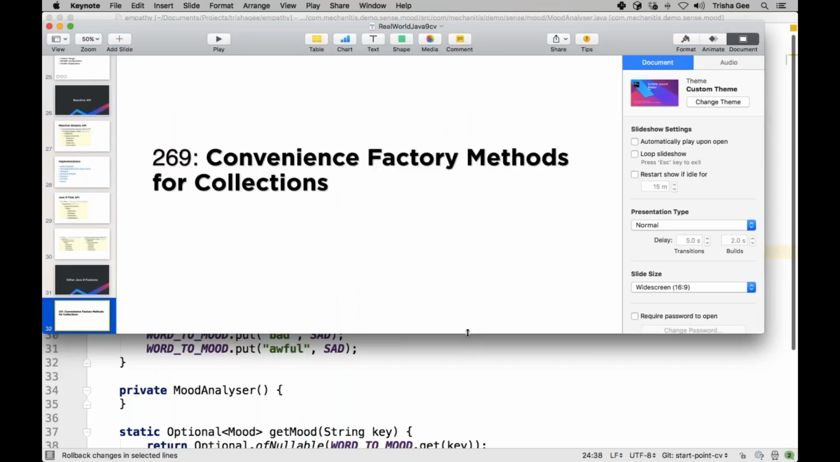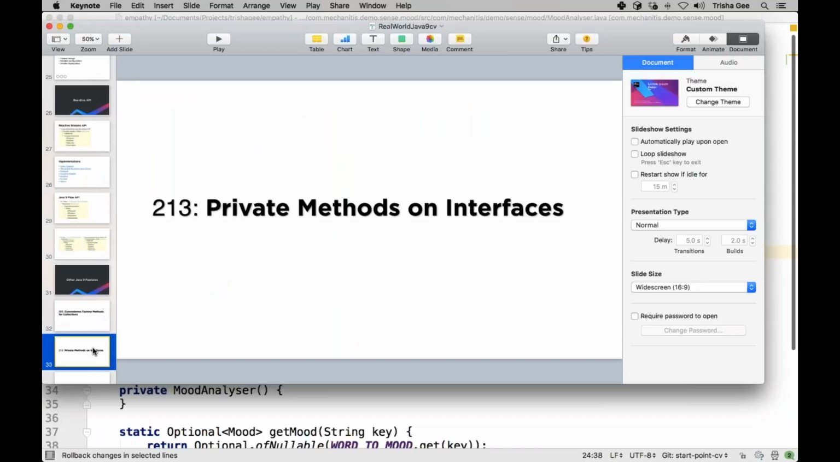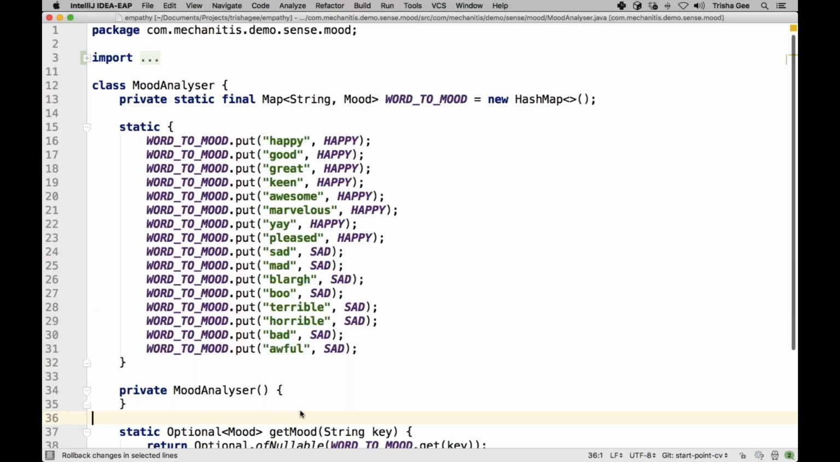So yes, that's convenience factory methods for collections. I really do want to get through these as fast as possible, so I will try and show them as quickly as possible. Private methods on interfaces. This might seem very silly because your interface is supposed to be your public API, so why would you need to put a private method on your public API? Well, I will show you.